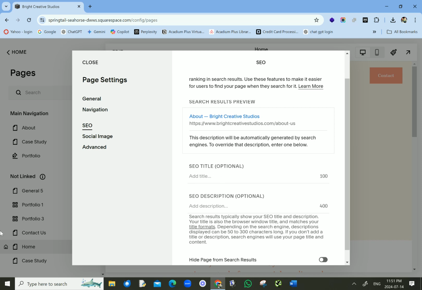And in the title tag you want to include a focus keyword for that web page, the business name, and if you're a local business, your location or service area. And then the SEO description is the same as the meta description. It is the meta description. And again, it's not optional. You want to put it in, and for some reason Squarespace gives you 400 characters for this.